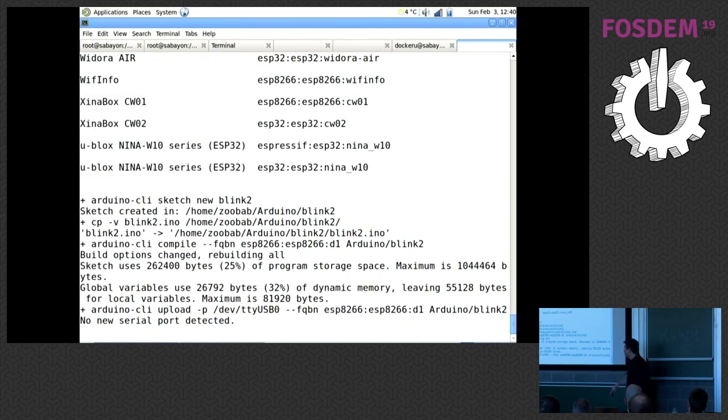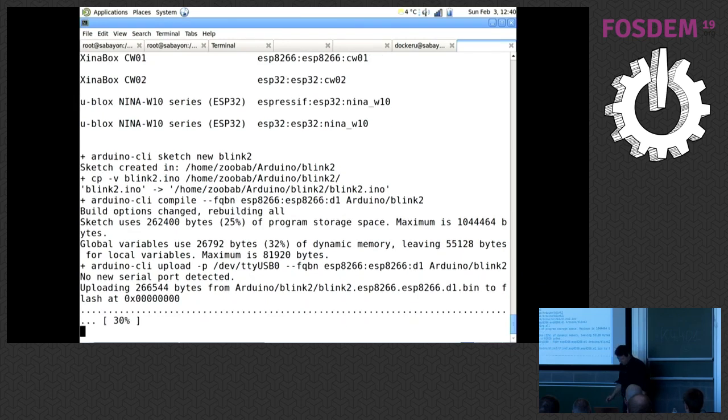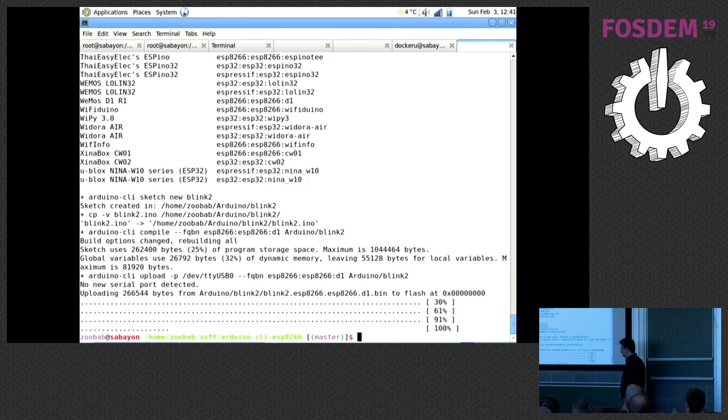So it throws this error, but it basically continues. Now it's flashing. For people who are familiar with the Arduino, it should blink every 10 seconds if everything is fine. Yeah, so the flash has been successful.